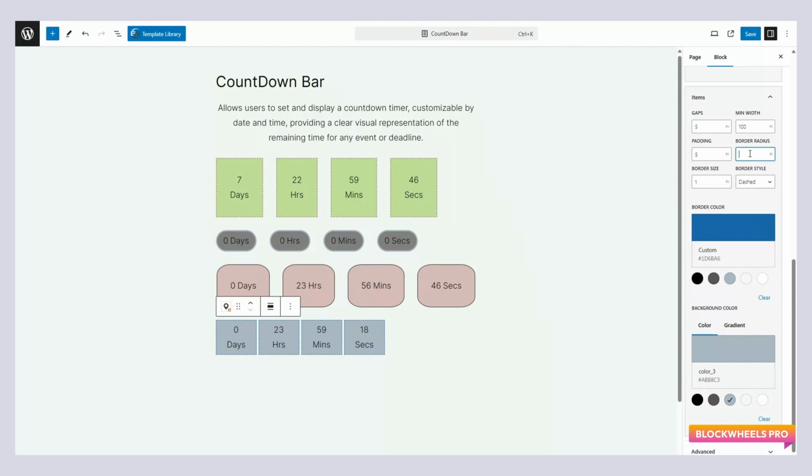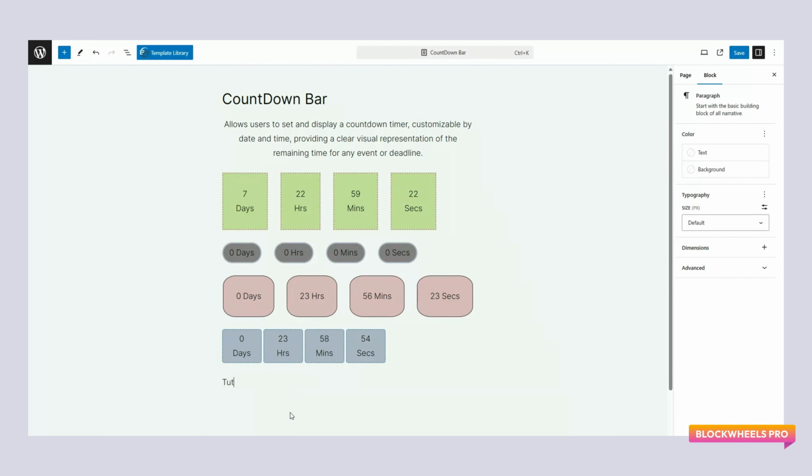Once you're satisfied with your design, click Publish to save your changes. Then select View Page to see your newly customized countdown block in action.